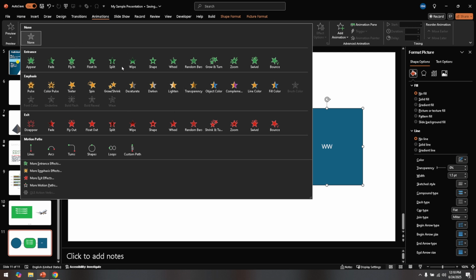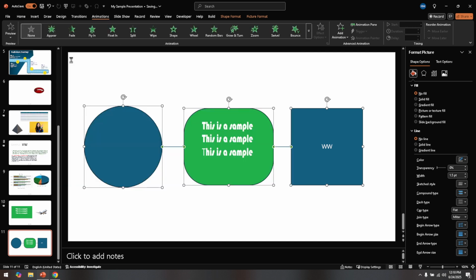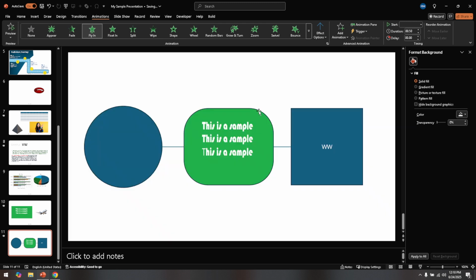And there you have it. You've successfully applied animations to two elements at the same time in PowerPoint 2019. This skill will definitely come in handy for making your presentations more dynamic and engaging.